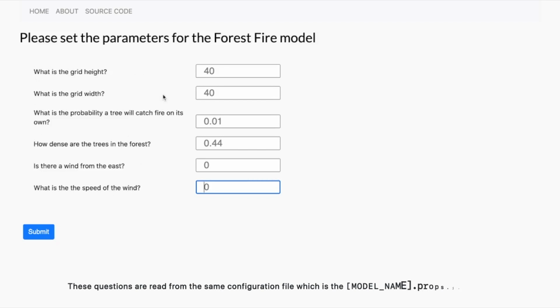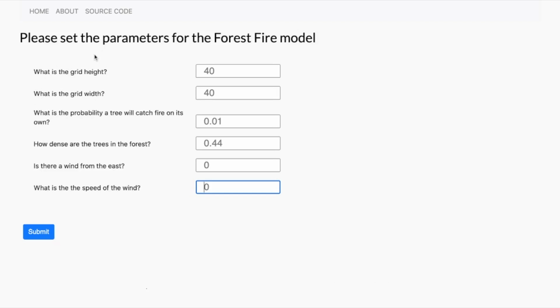These questions are read from the same configuration file, which is the props file. You can see in the input box, we have the default value in gray, like grid height and width, which should be 40. If you do want to specify a value, we can type in the input box just like we would type in a customized value in terminal before.